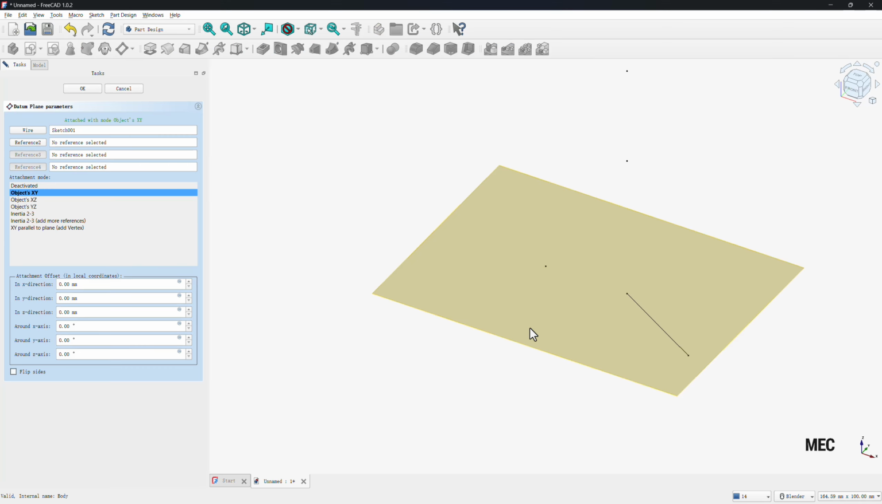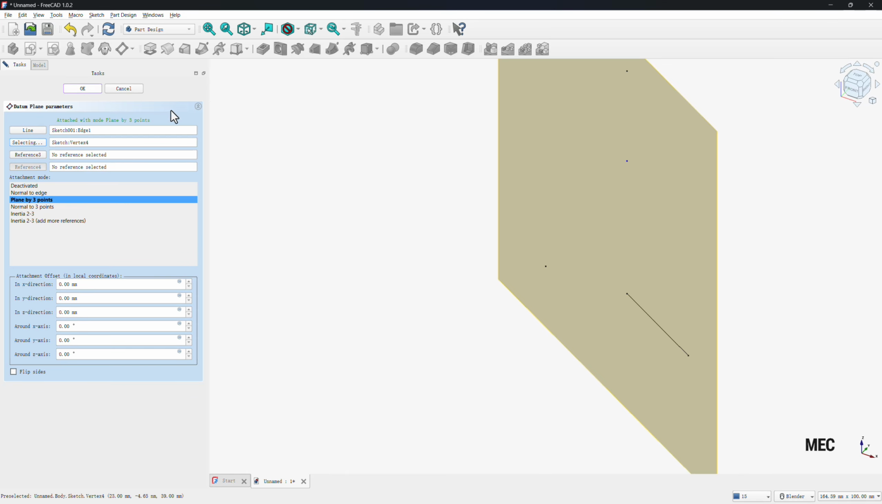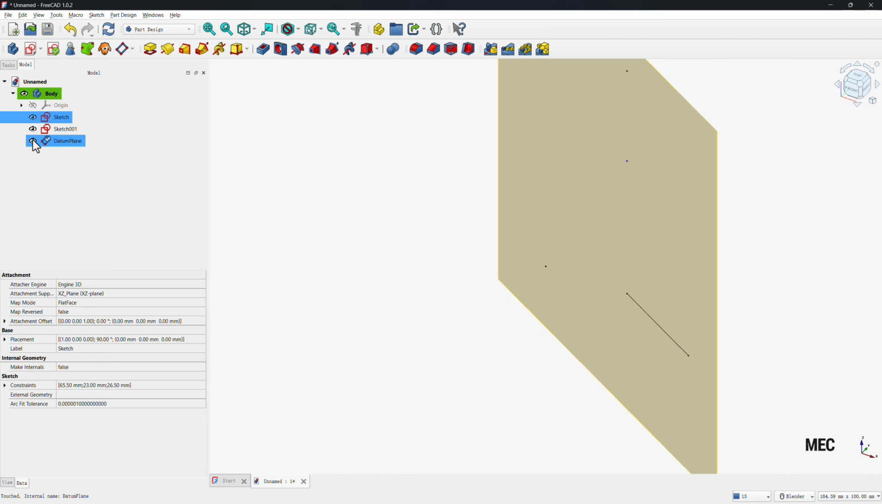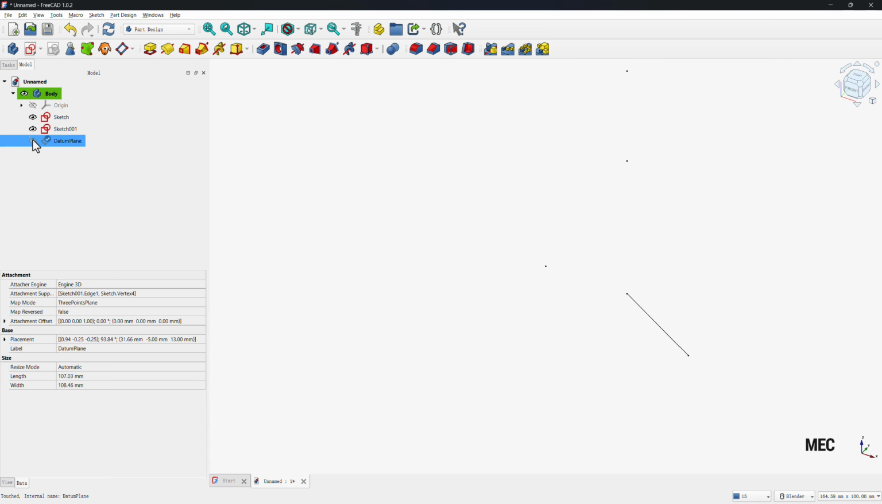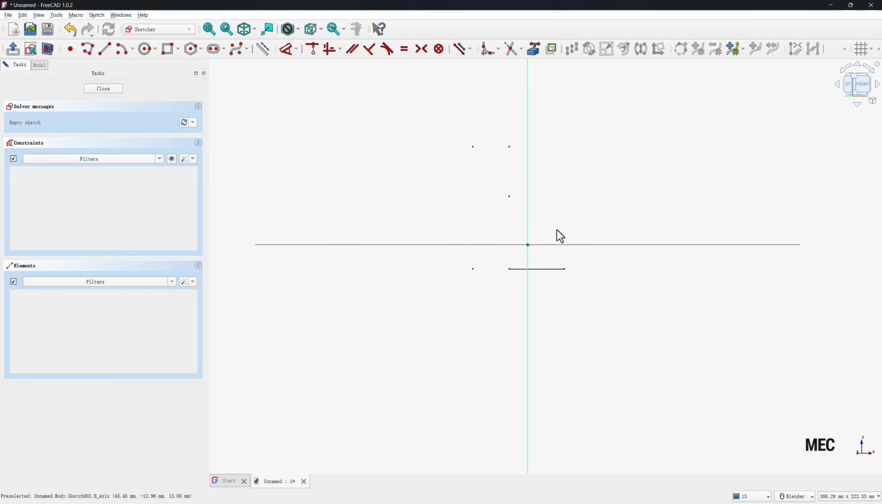And next, create a datum plane. Select this line. And click on the second reference. Select this point. Now click OK, and here you can hide the datum plane and create a sketch on it. And create a point here.